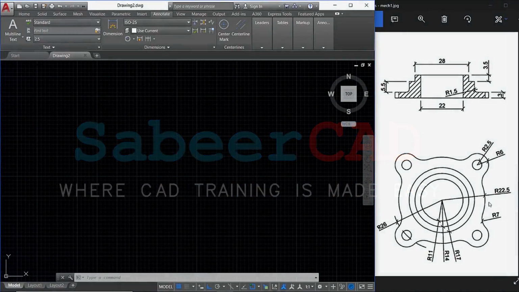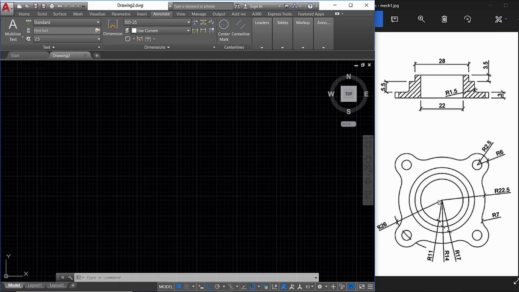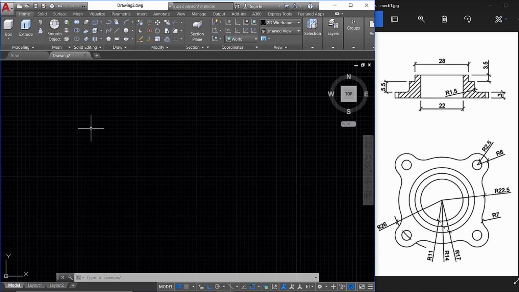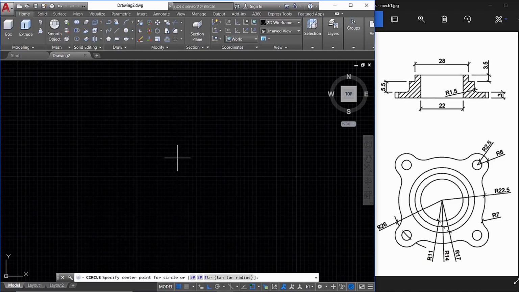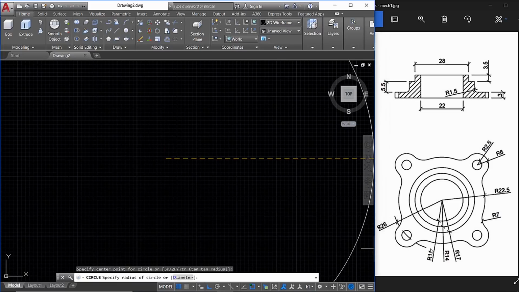We will start by creating these profiles in the plan view. You can see that almost all the profiles are circular, so we'll start with the circle command. Before you start off, make sure that the 3D modeling interface is selected. I'll start with the circle command and use the center radius option. I'll click somewhere right at the center of the screen to specify the center point, and I'll give this particular radius of 11.